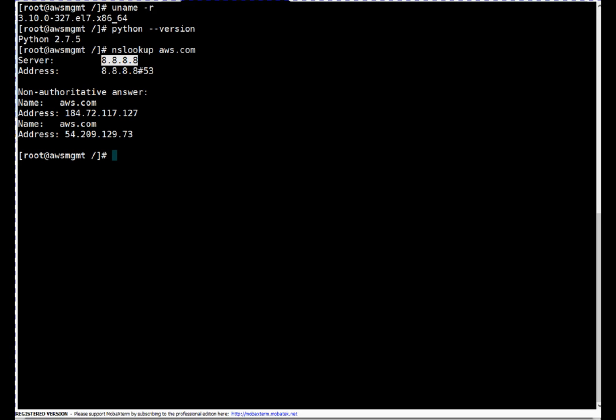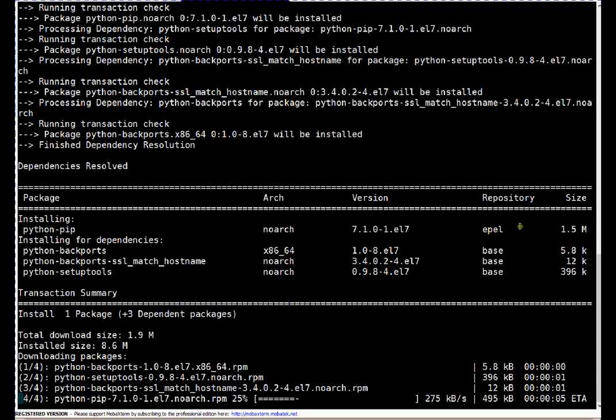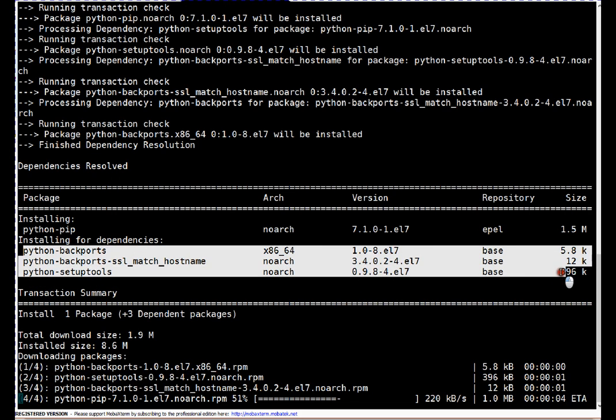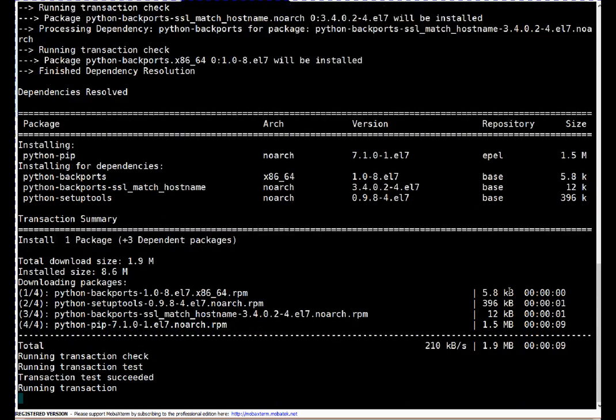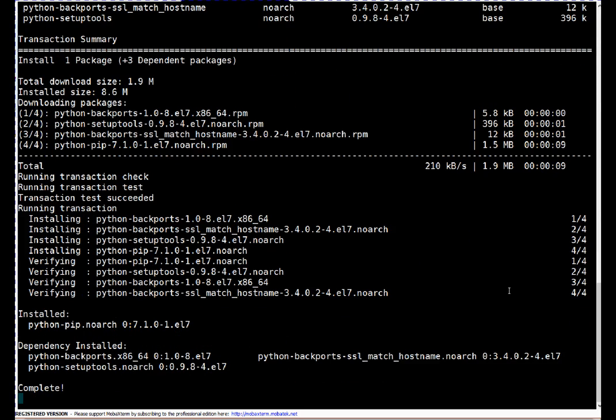Next thing, friends, you have to install Python pip. Python pip is available on EPEL repositories. Running yum install python-pip. This is python-pip. It is getting installed from the EPEL repository. These are the dependency packages they are getting from the base repository, which is default for CentOS. So friends, pip got installed.